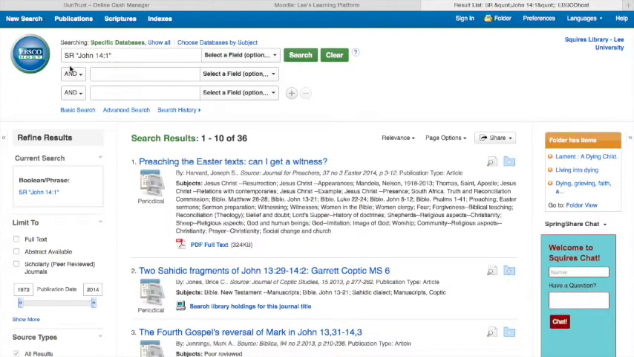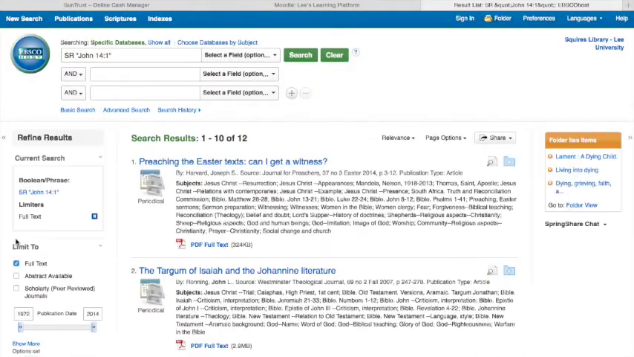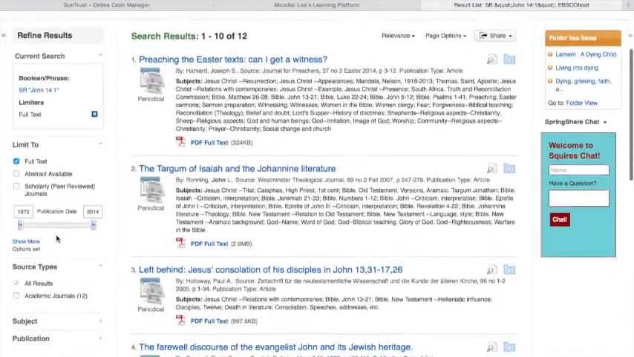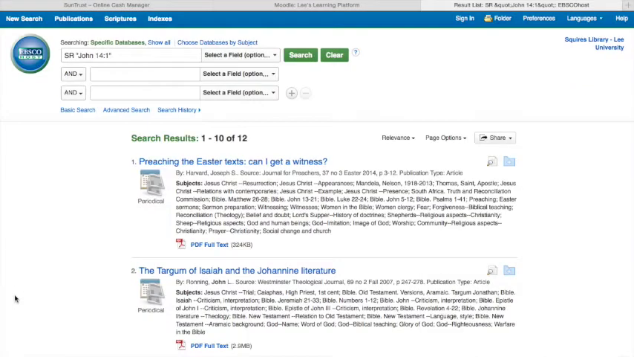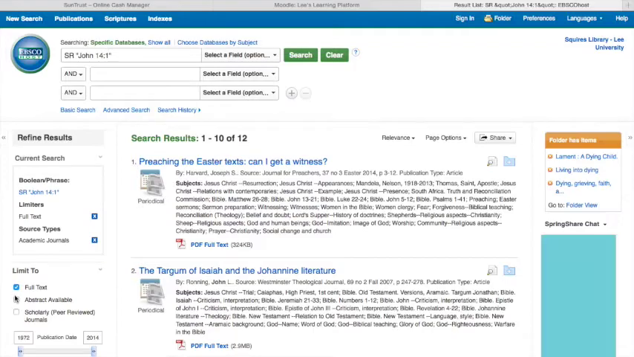So now it's giving me all of the articles in its database, which is a lot, that deal with this particular text. It's giving me 36 hits. Now again, I want to limit to full text, because if I can't read it, it's no good to me. I want to limit it to academic journals. And I have 12.